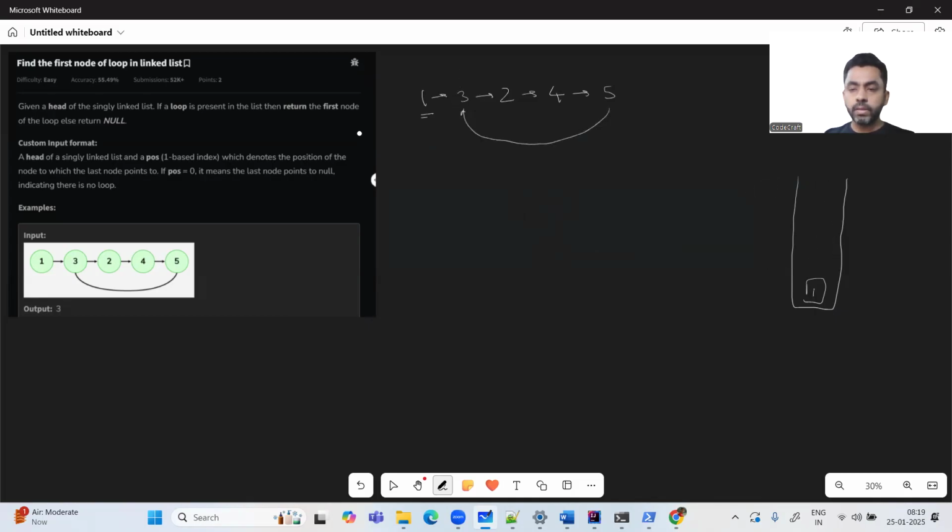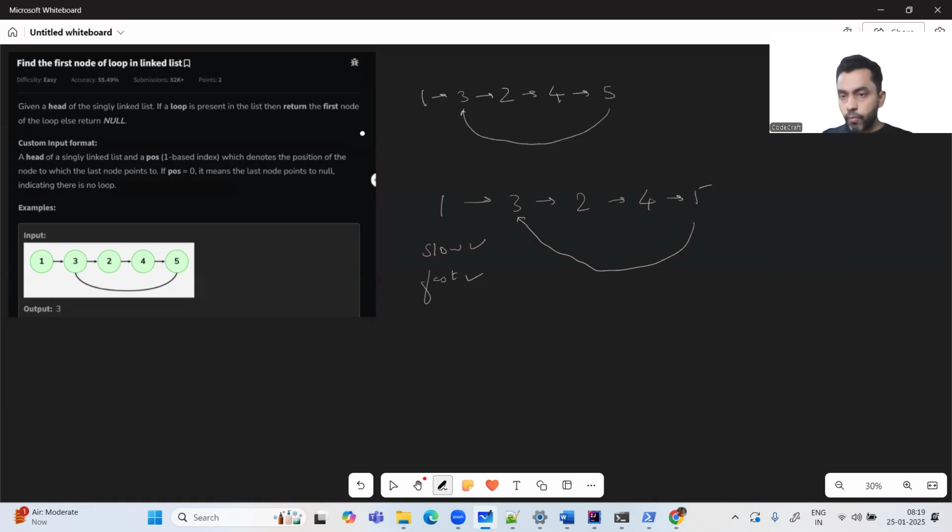Let me erase this. Now what we are going to do is write this linked list here: 1, 3, 2, 4, and 5, and there's a loop. We are again going to take 2 pointers, slow and fast. The fast pointer will move by 2 nodes, and the slow pointer will move by one node.